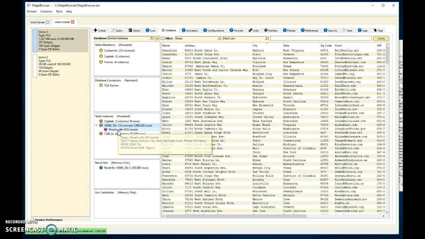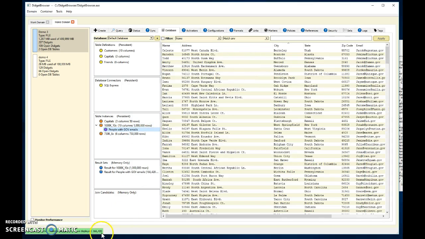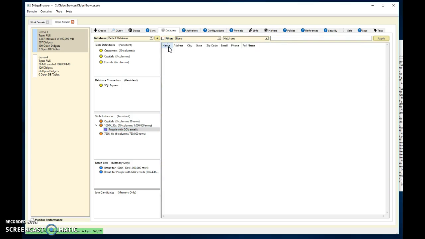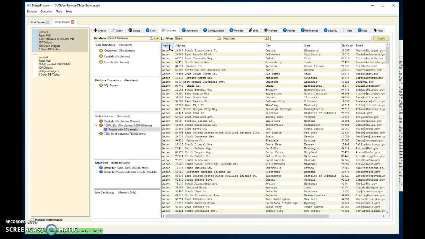In this case, it's going to give us a few of the columns, the name, address, city, state, zip, where the email ends in gov, so our gov emails. If you double click on the view, you'll see instead of the million, we only get 166,000 rows, and every one of these ends in .gov. If we want to sort on any given column, we can just click on the column header, and it will sort either descending or ascending for those values in that view.